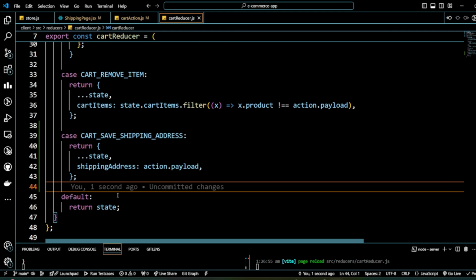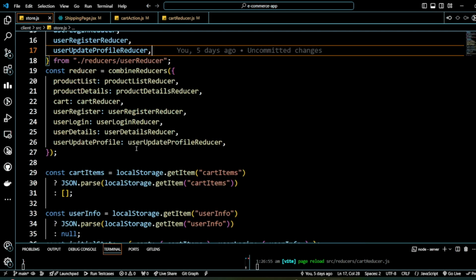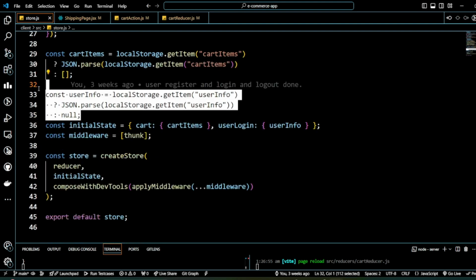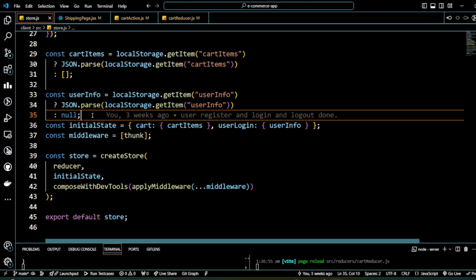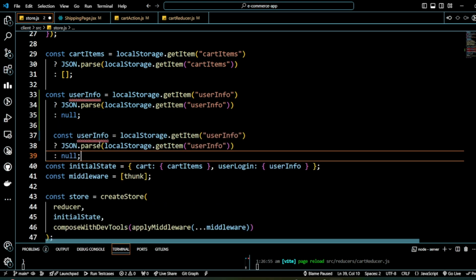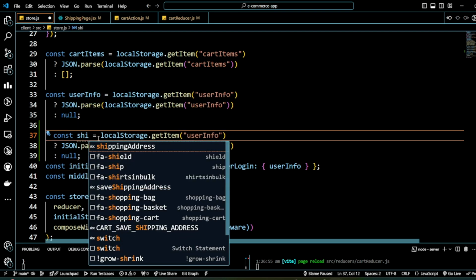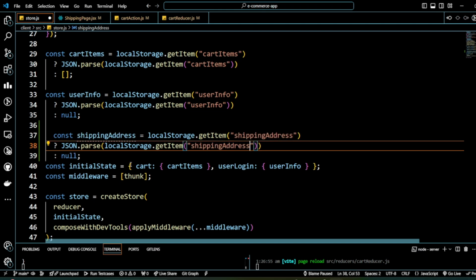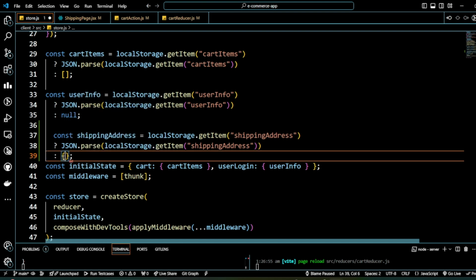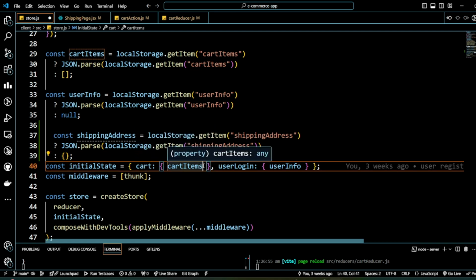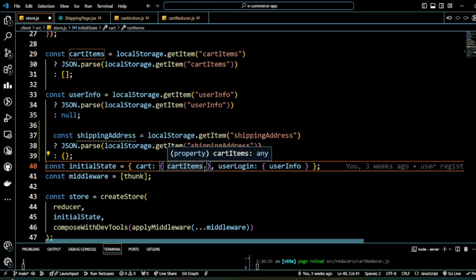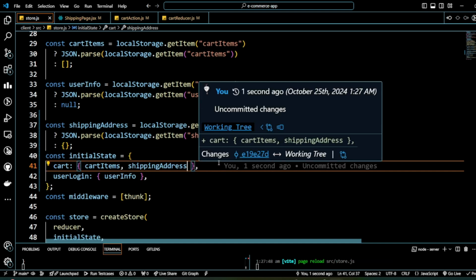So we need to register this in the store.js now. I'm not going to do it here because we are calling the cart reducer here. So simply I just want to add the shipping address here. Okay, get it from local storage and load it in the initial state. That's it. So it will be shipping address. So local storage dot get shipping address, and we will not have a null value. Initially it will be an empty list. That's it. And we need to add the shipping address in the cart itself. So here you can add the shipping address. Okay, that's the thing we need to do.